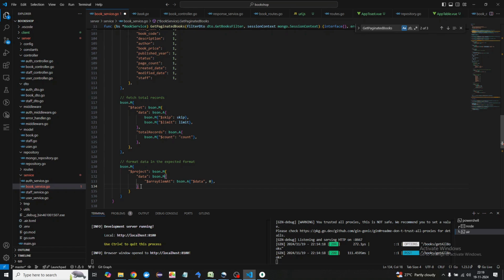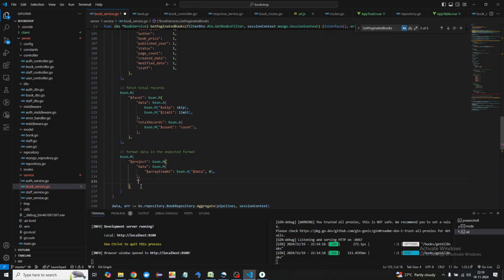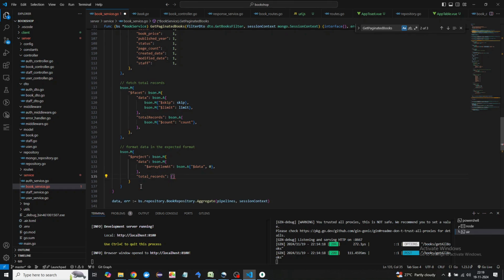We need one more thing, that is of course total records. So we'll add one more thing, total records. Not like this, it's going to be $project, and this time we are going to say again array element, but this time data should be coming from where? This time data should be coming from this total records at index 0. So I'll just copy paste here, and this time I'm not going to say data, I'm going to say $totalRecords.